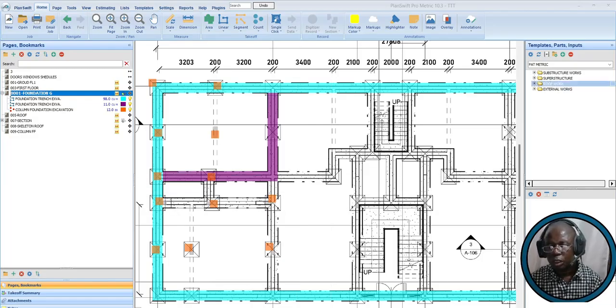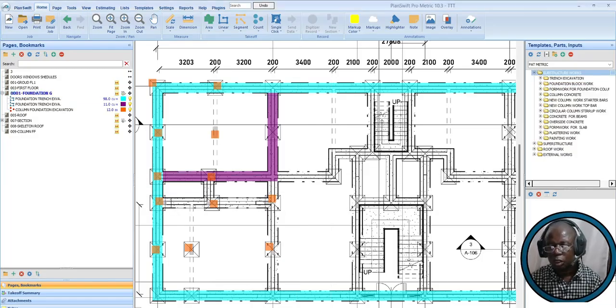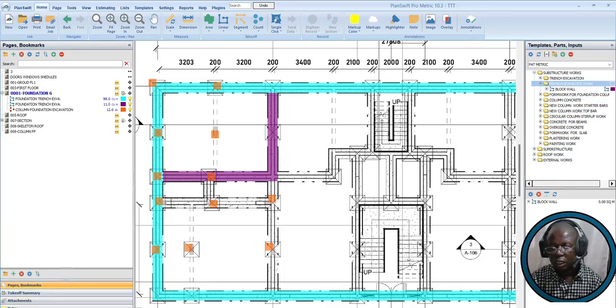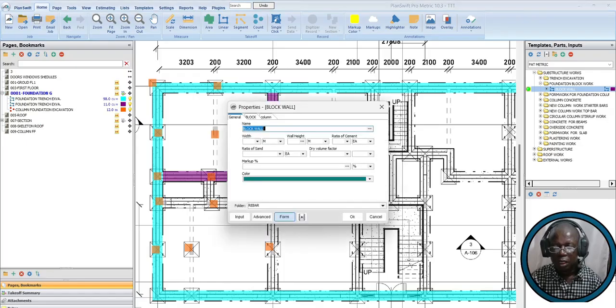Now we open the substructure again as we continue. Here is the foundation block work. We click here. This is an overview. I will show you exactly how I go about creating this template, but for now, it's just how this template works. So we click here and open the form for us to see how this form works.